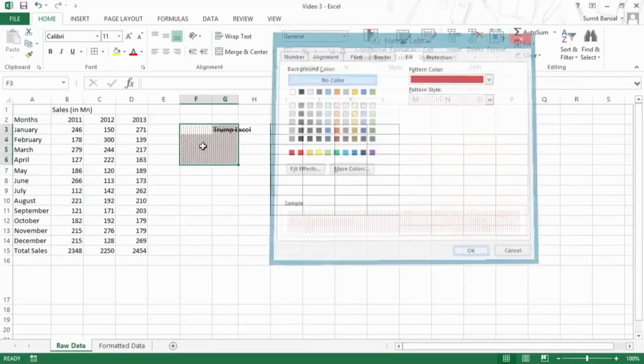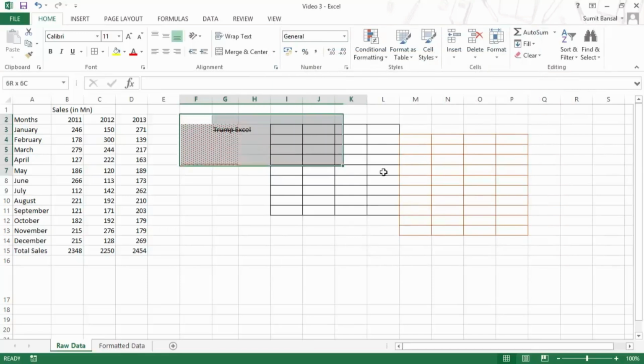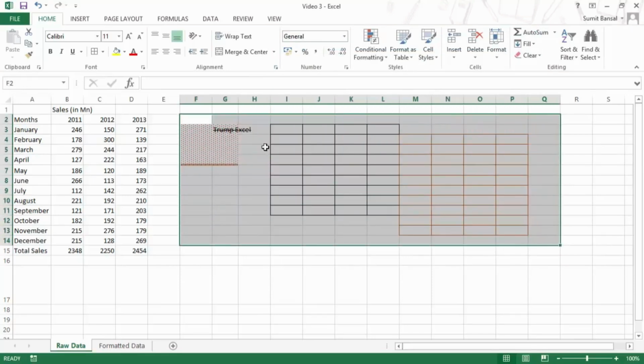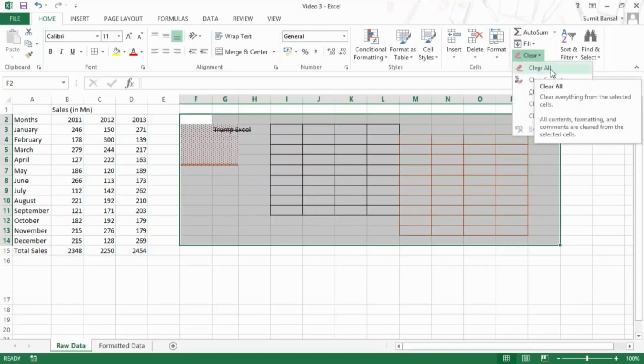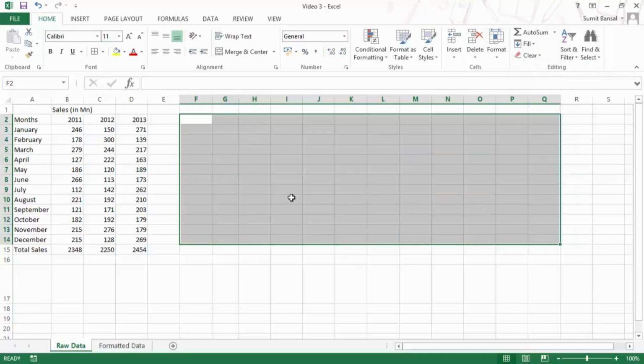So now let me go back and clear all this formatting. As I mentioned in one of the previous videos, a very quick way to clear everything including content and formatting is to use clear all option here. So as soon as I hit clear all, you can see that everything gets cleared.